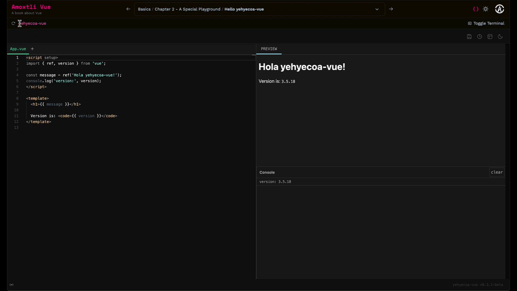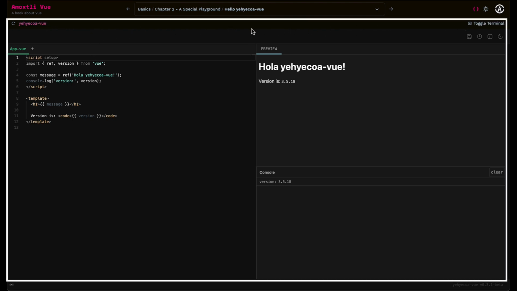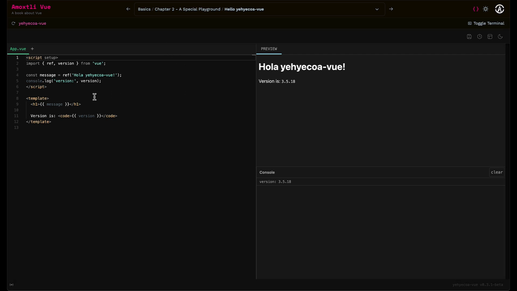You can see up top here we have the yehyecoa-vue preview. This is basically a pane that will contain the application that we're running right now. And this is what you see: the code on the left, and then there's a preview here. You are probably going to see some similarities with the official playground for Vue. And this is based on the same component, which is open source, but that I modified a little bit.